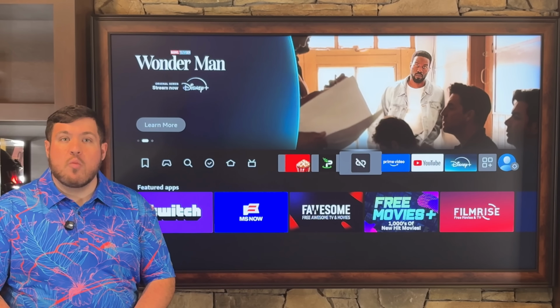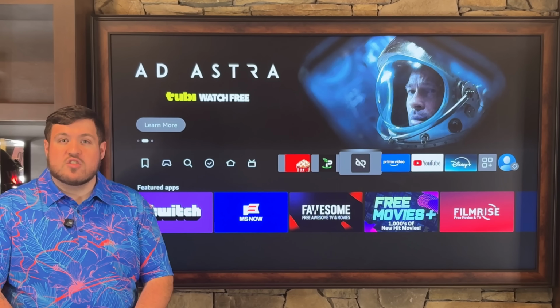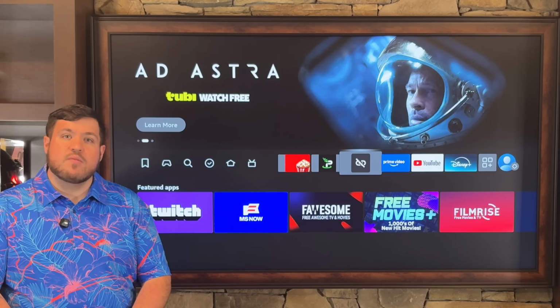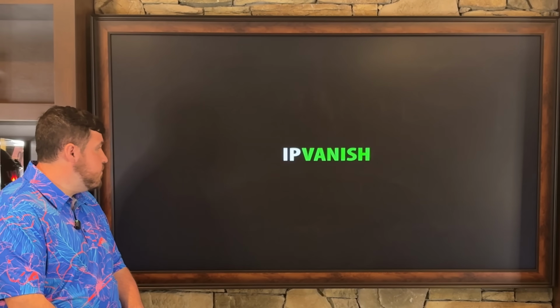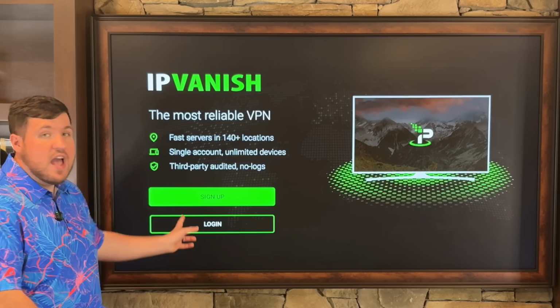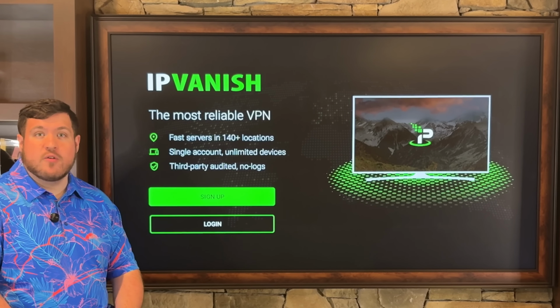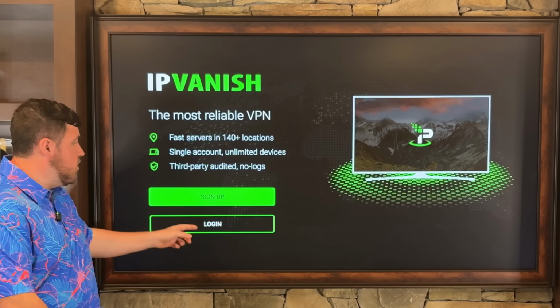Now, I never open up any of these applications without turning on my VPN first. So let's go ahead and do that by going over to IPVanish. I'm going to click my center button. As you can see, it brings us to this page right here. On the screen, it says sign up and log in.